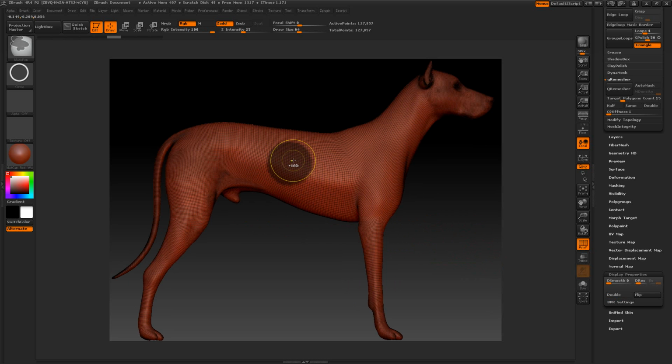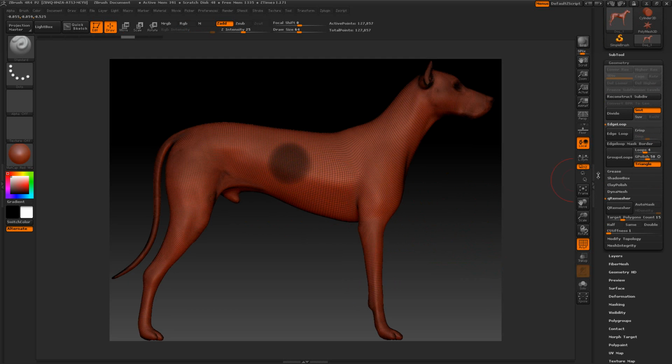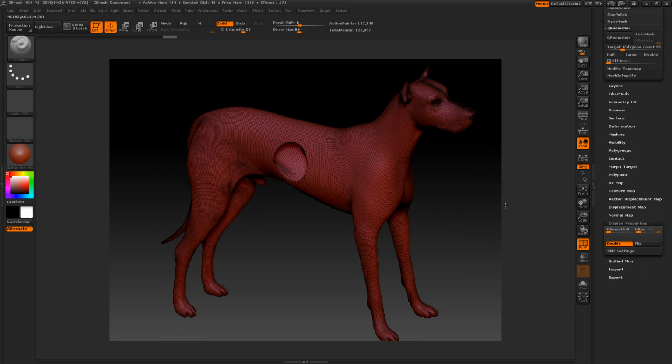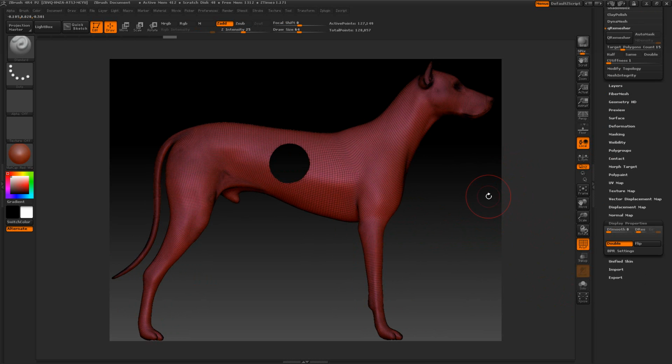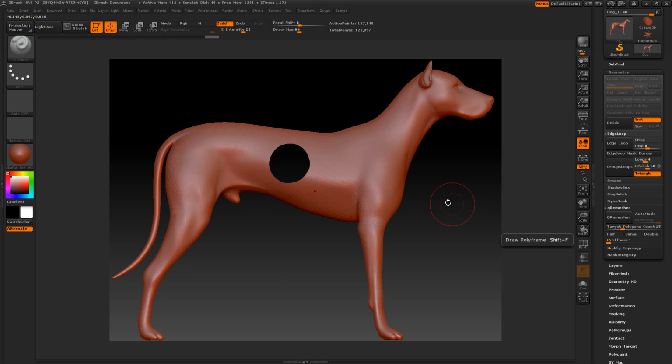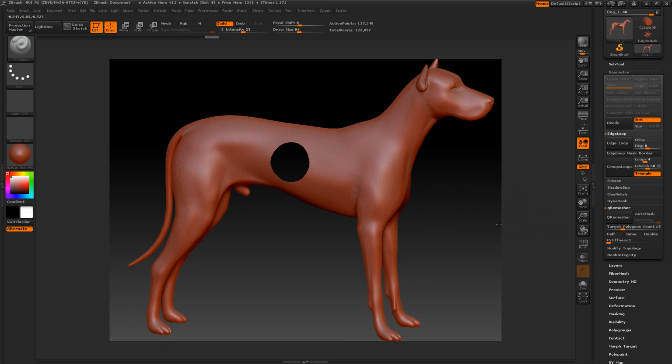What we're going to do is hold the control key like we're blurring the mask and click. Now it's blurred there. So we're going to come back up here and press edge loop mask border. This will make it a lot better, a lot smoother around the edges. Let's turn off polyframe so we can see a little bit better, and you can see how smooth it is around the edges.